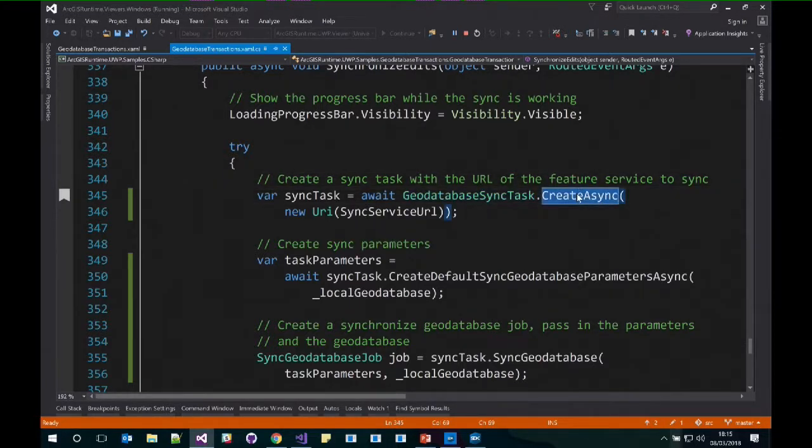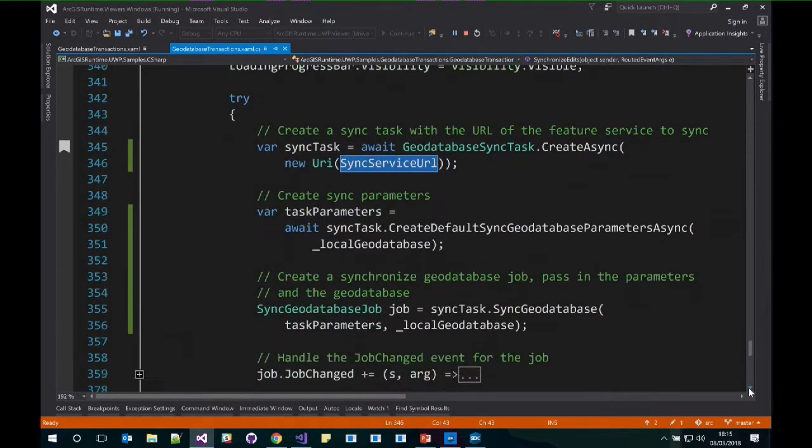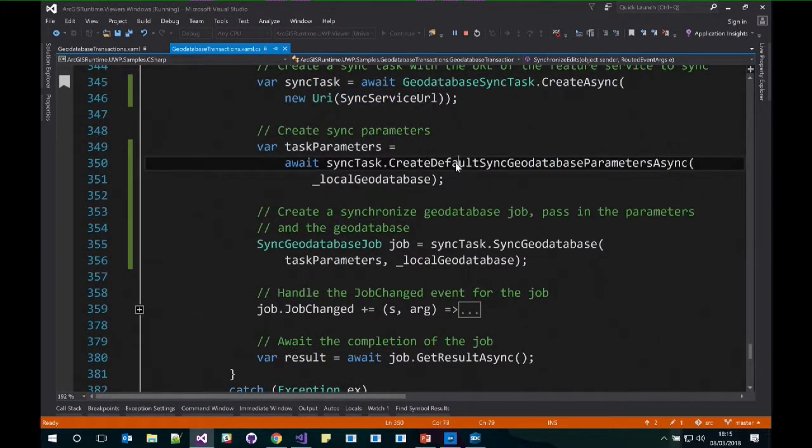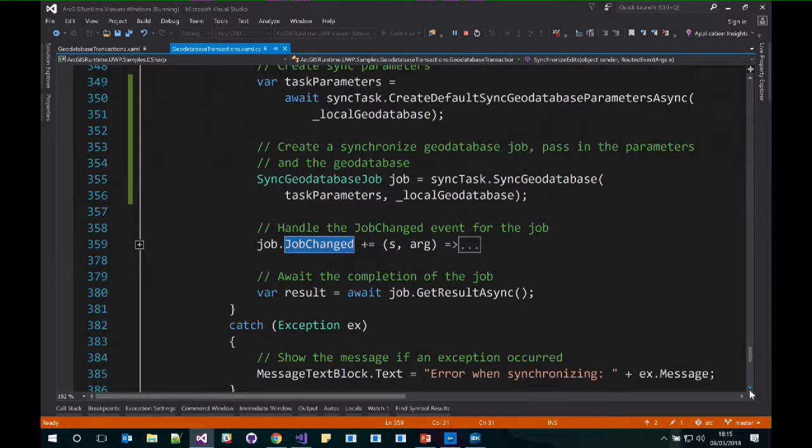So I'm just creating a new task, providing the service URL that I'm working with. Then I'm creating parameters for my sync task and hooking into the jobs changed event, which gives us feedback on what state my progress is. And then I just call the job's get results async, and when it's finished, the synchronization is done. And that's how you work with the synchronization model.